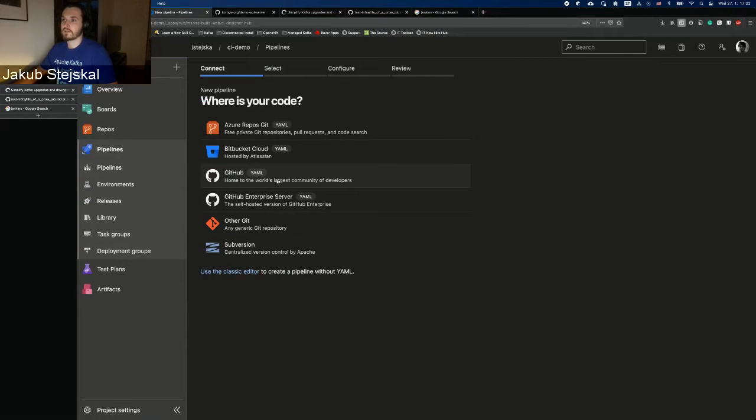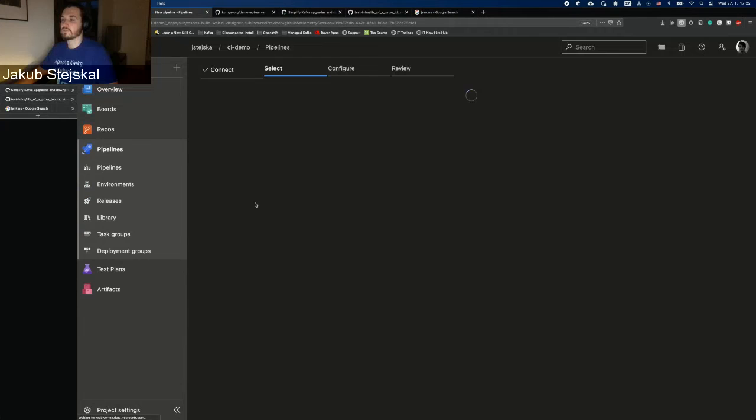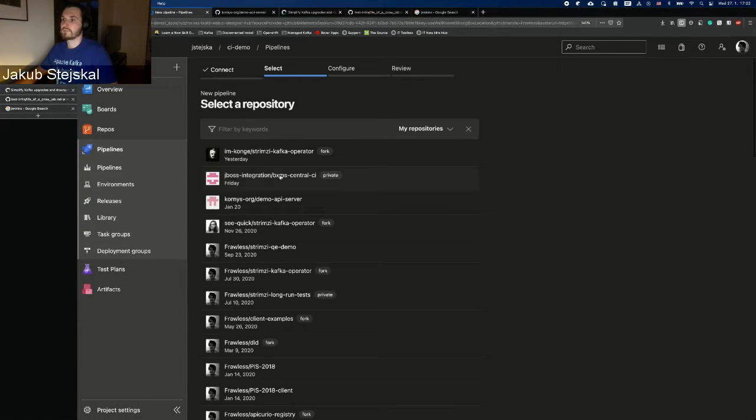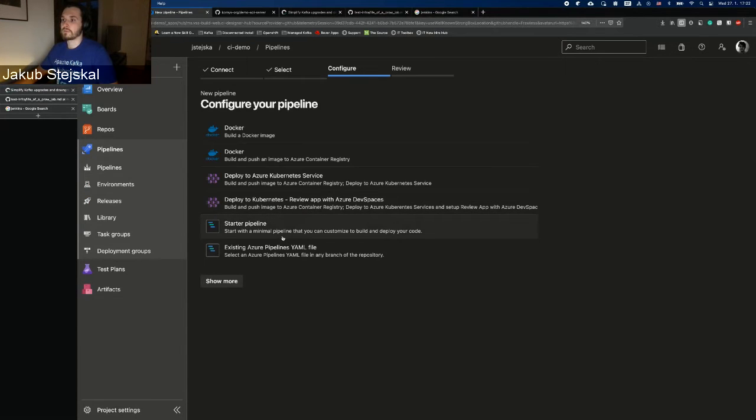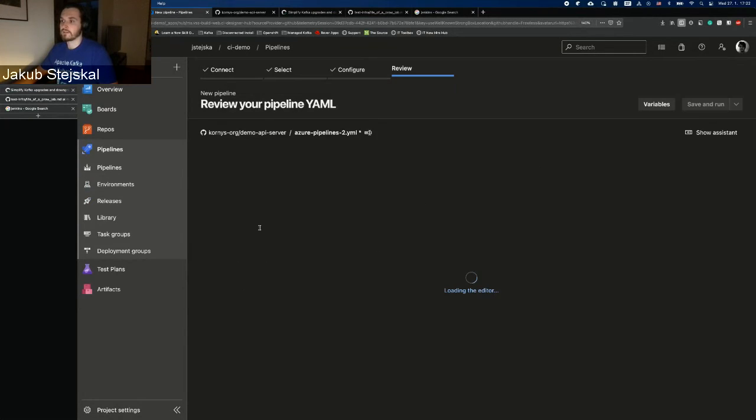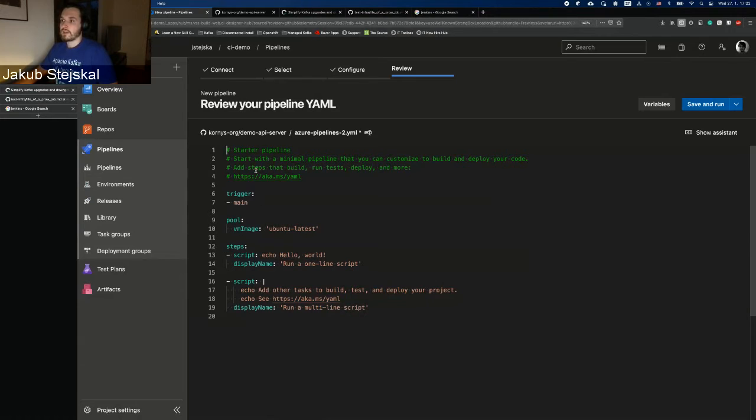pick where is your code, it's GitHub for this case. Here you will need to set up a repository which you want to use for a pipeline. So let's pick the one which we prepared, and then just pick how you want to configure a pipeline. So you can use Docker, you can use deployment to Kubernetes, or just start a new pipeline, or use already existing one. Let's pick a start pipeline, and Azure will generate something like this for you.